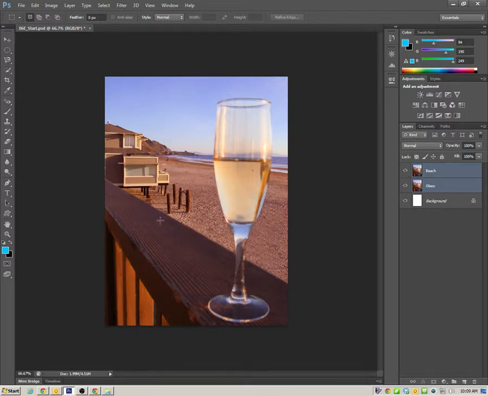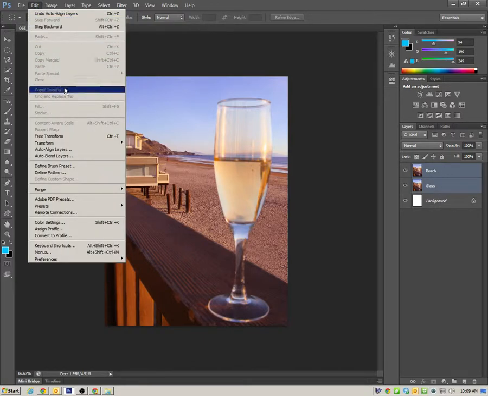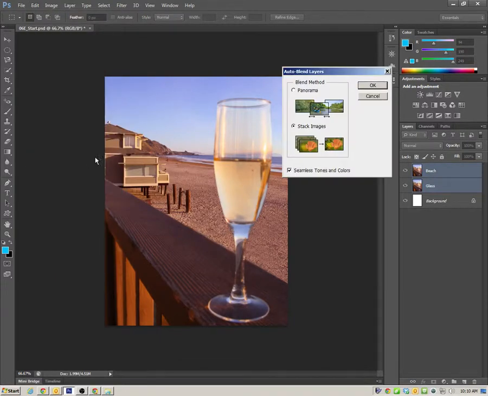Now that they're aligned, we can stack them and combine them. So make sure they're both still selected, both layers. Go to the Edit menu, and right below the option you just chose, you'll find Auto Blend Layers. This also allows you to make panoramic images. We'll use this option during a different project.